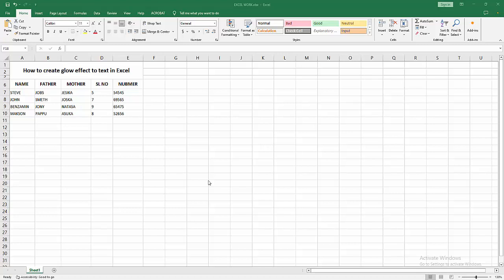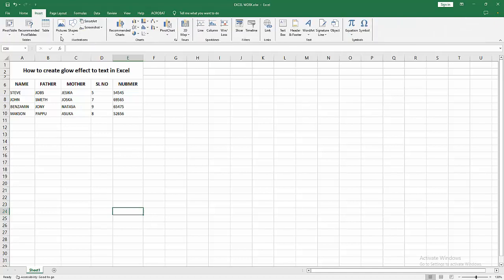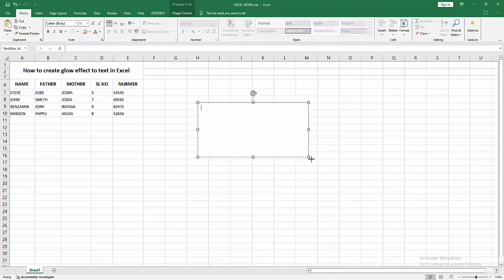In this video, I am going to show you how to create a glow effect for text in Excel. Let's get started. At first, you have to open your Excel workbook. Now we want to create the glow effect. Go to the Insert menu. Select the text box option and draw a text box. Now I will write anything.